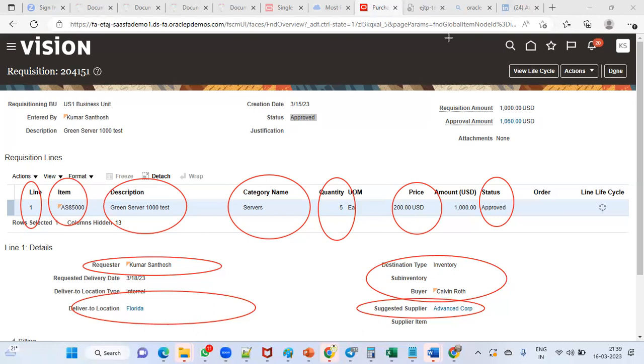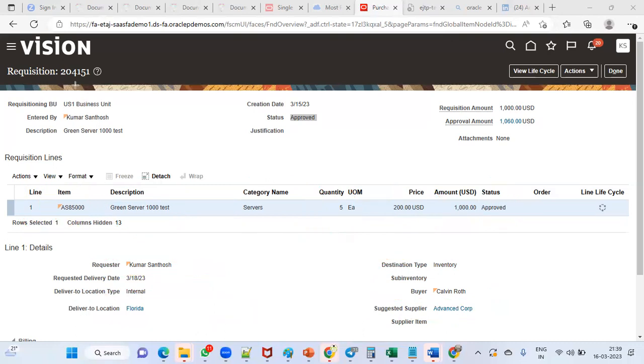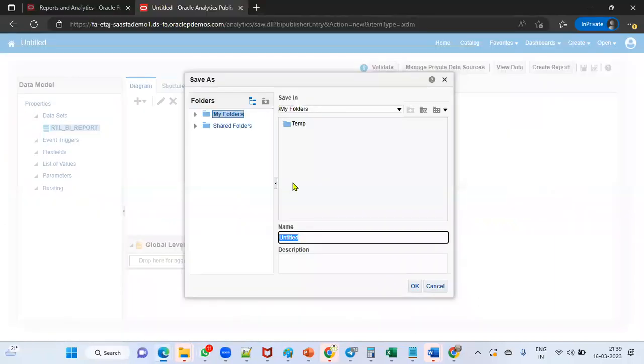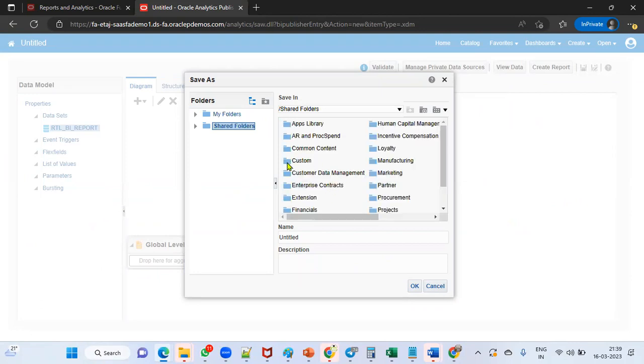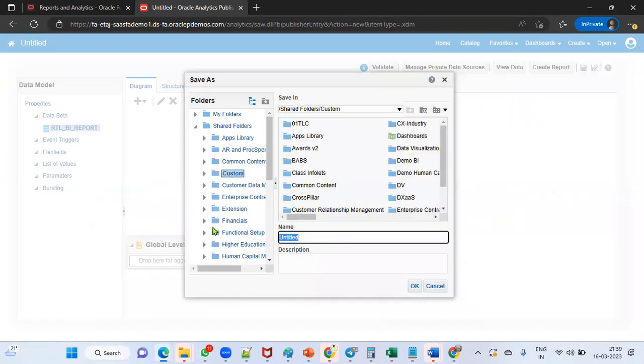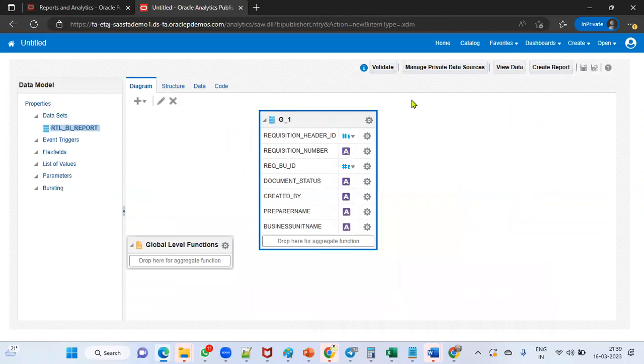So when we want to go to the line level, first we have to start with the header. At the header level, we will find the header ID. Based on that, we'll find the corresponding line IDs. This is our previous data model, the requisition data model. Now we are going to write another query here.